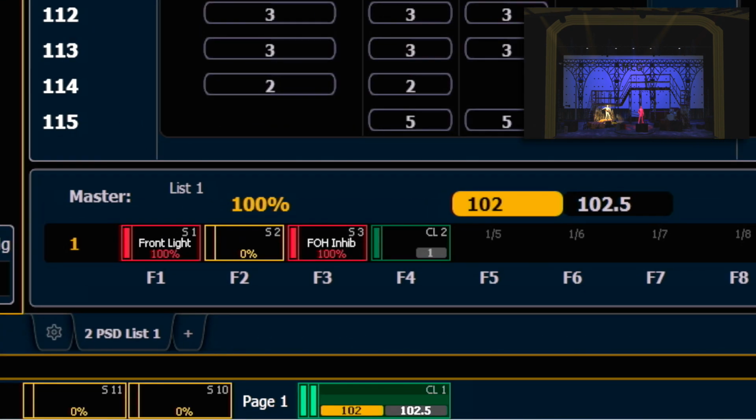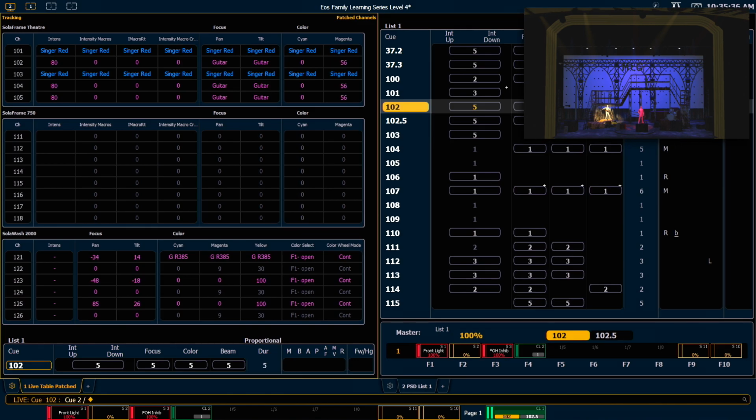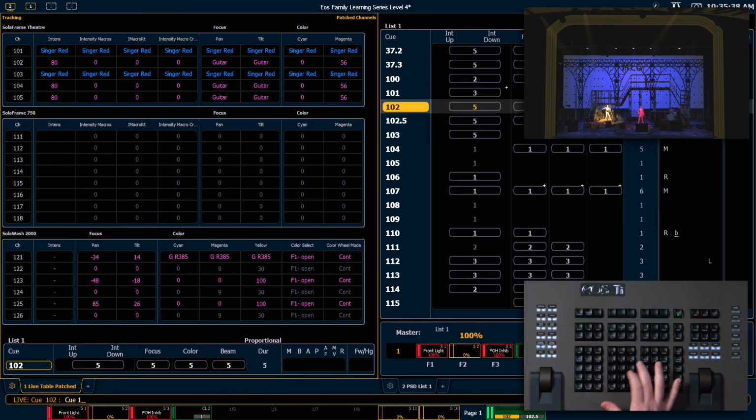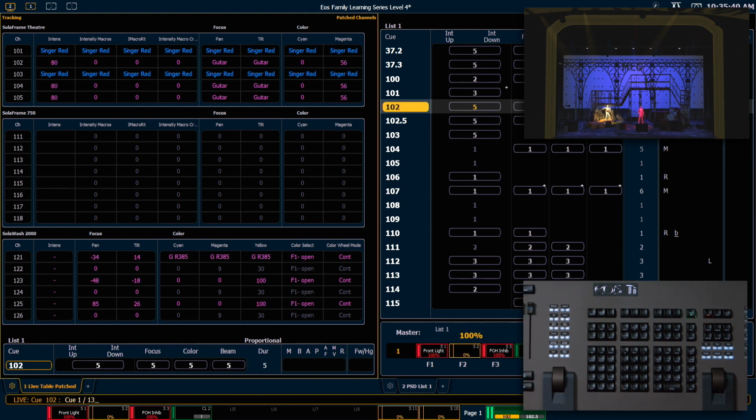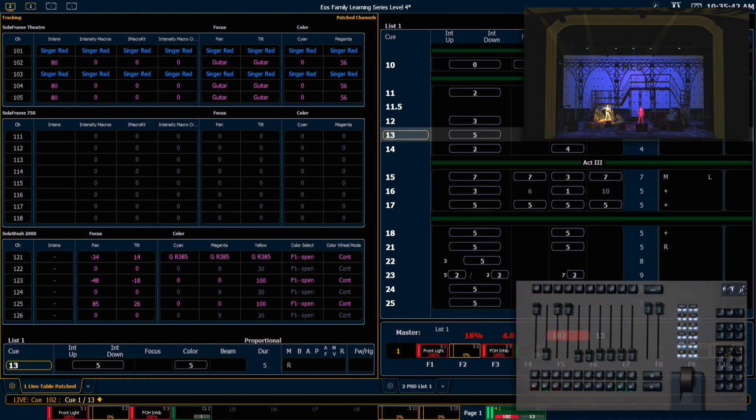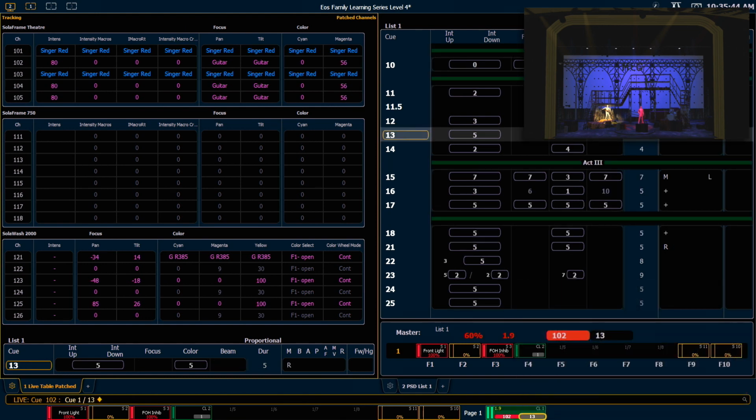So right now, if you look at my master fader pair, Q102 is on stage and Q102.5 is pending. So right now, if I were to hit go, Q102.5 would fade on stage. I can also say Q1/13 and hit load, and now Q13 is pending.